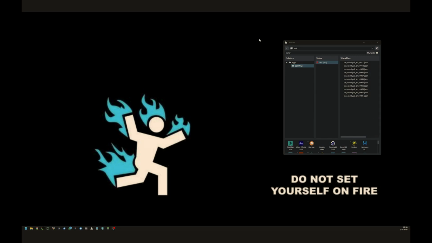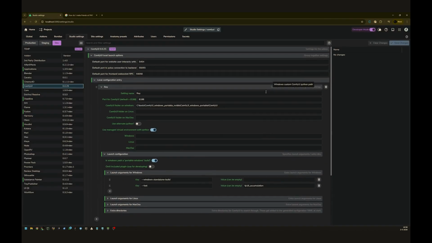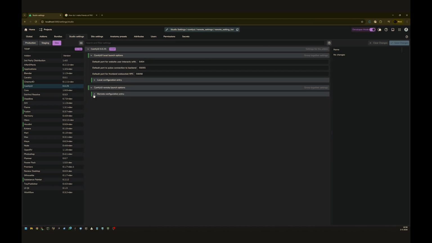Let's first configure this. Let's go to my browser. Oh wait, that's not the page I wanted to be at. If you go to the settings in AYON and have the ComfyUI integration set up, basically you can configure a local configuration and a remote configuration.